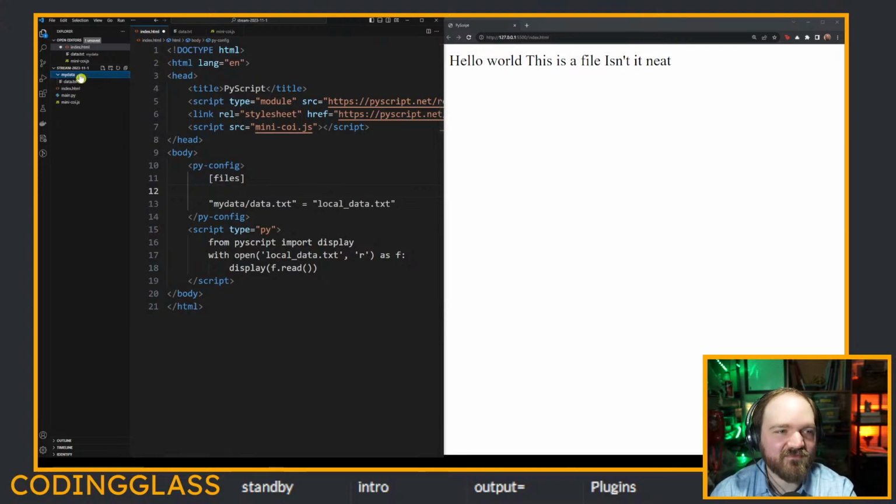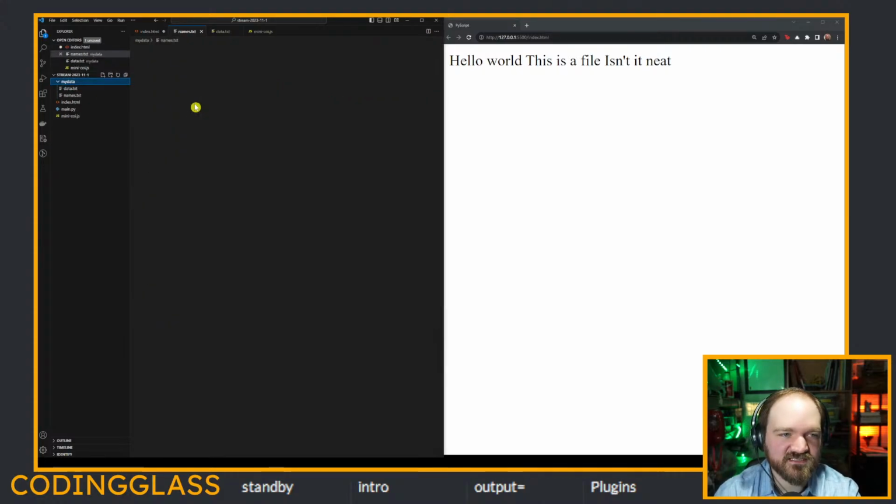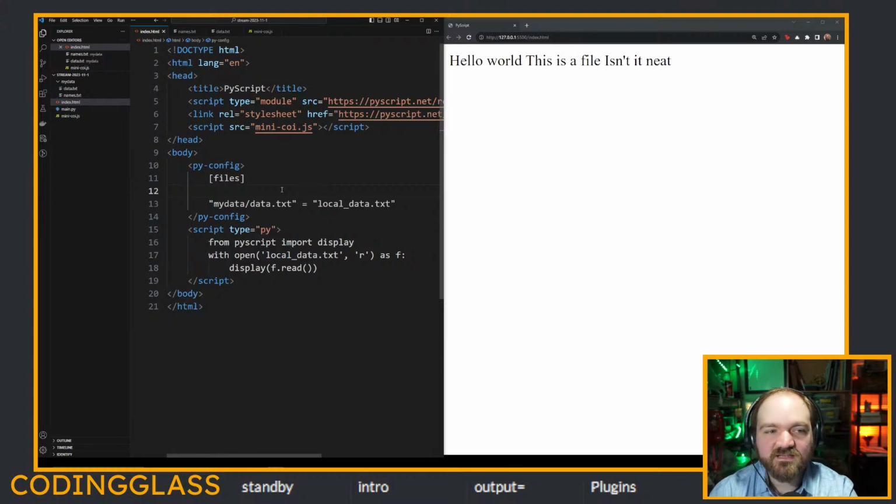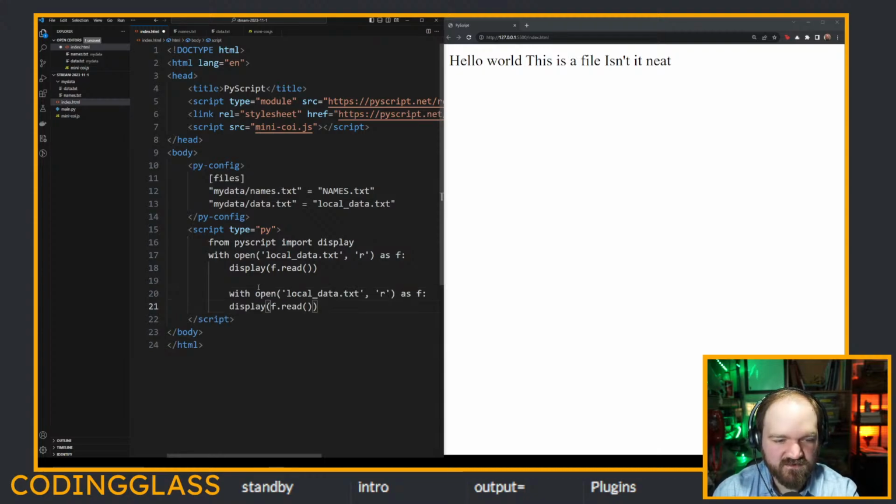So let's say in my data folder, and again, I know this font size is small, but you'll just have to trust me. If I had a second file called names.txt, and it says Jeff, Littlebug, Joshua, who was here earlier, Piers, right there, some names. Let's say I wanted to load that data as well. I could say my data/names.txt equals names.txt. And then down in my Python code, I can open that.